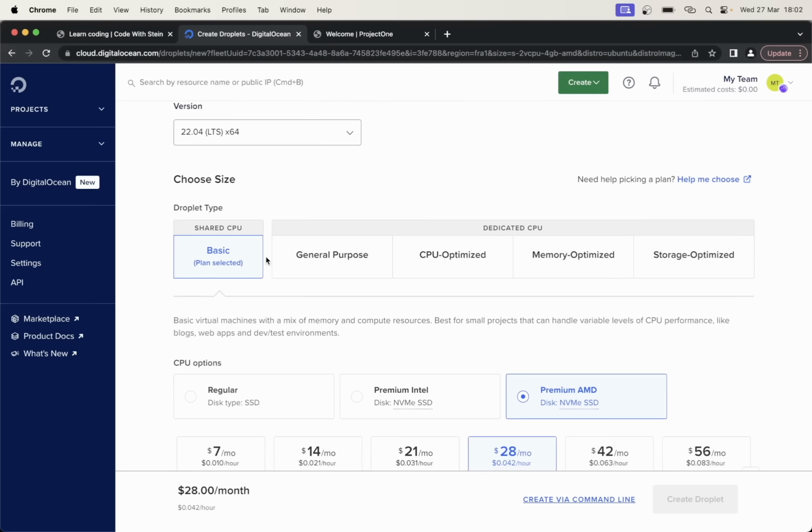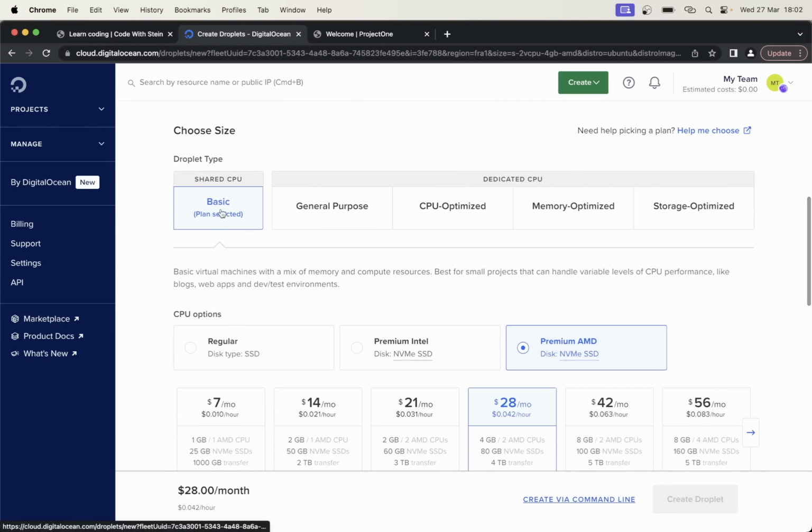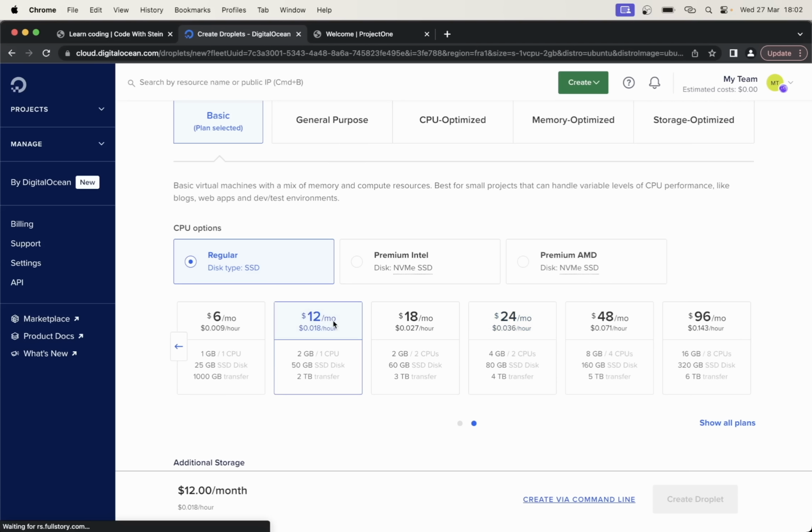Next step is the size. So if you're going to do something that requires a lot of CPU, you could go here. It's a little bit more expensive, or if you need more memory, need more storage, etc. But I usually just go for the basic. Here you can also select what sort of SSD you want to use. These are typically a little bit faster, and you get AMD CPUs or Intel. But for this tutorial we can just select regular, which is more than enough. Since we're going to have multiple projects, this server might not be big enough. Not sure, but I'll just go for this for now.